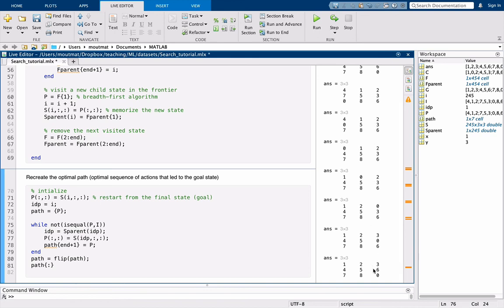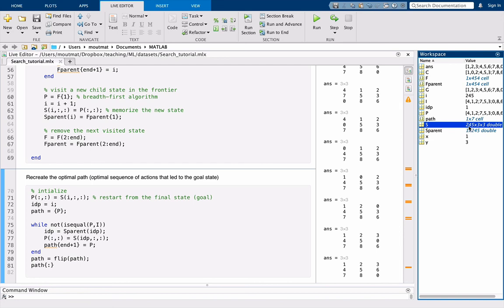Maybe there is some other path. It's possible that there is another path with 6 actions or more, but we know for sure that there is nothing shorter than those 6 actions. And by using this, we can recreate the actions that were taken by the algorithm. But if we look here, the variable s corresponds to all the states that were explored by the algorithm.